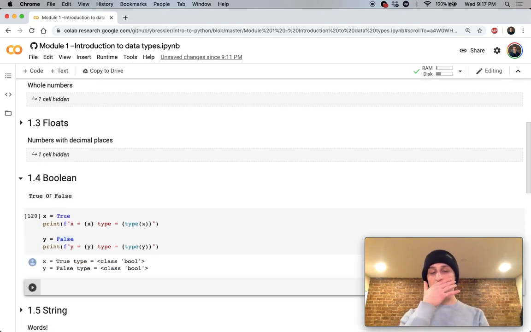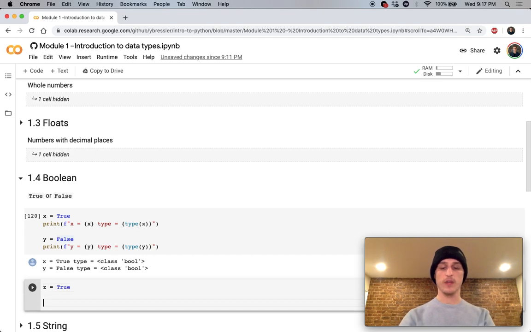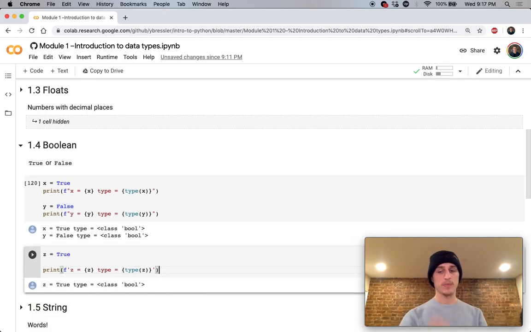Cool. Now, let's make a new letter. Let's just say Z, and let's just say True, okay? And we're going to print the same thing. We'll say print F notation, Z equals Z, and type. Cool. So Z is True and the type is a Boolean. What if I do True times True?